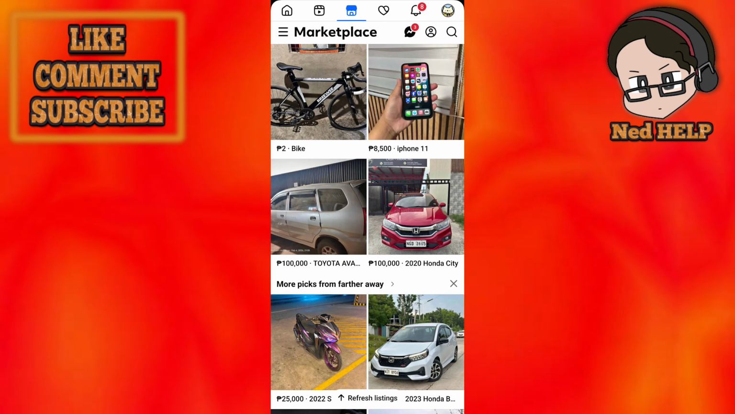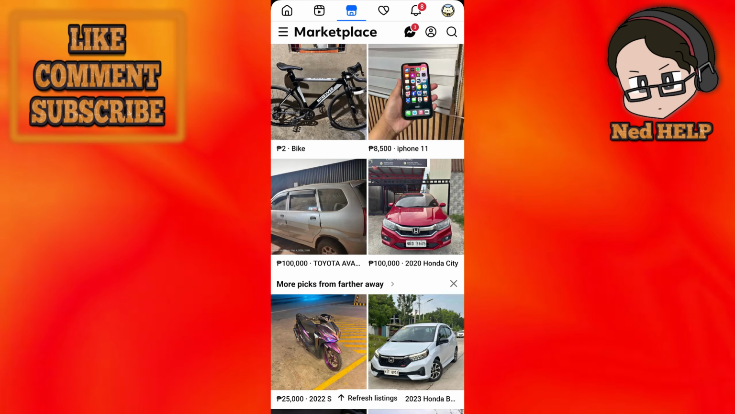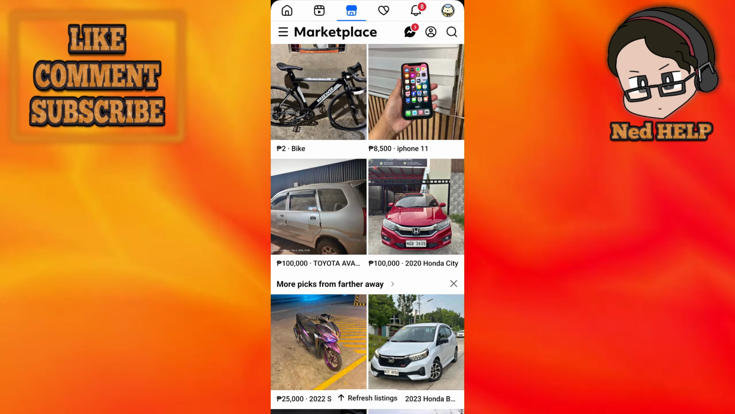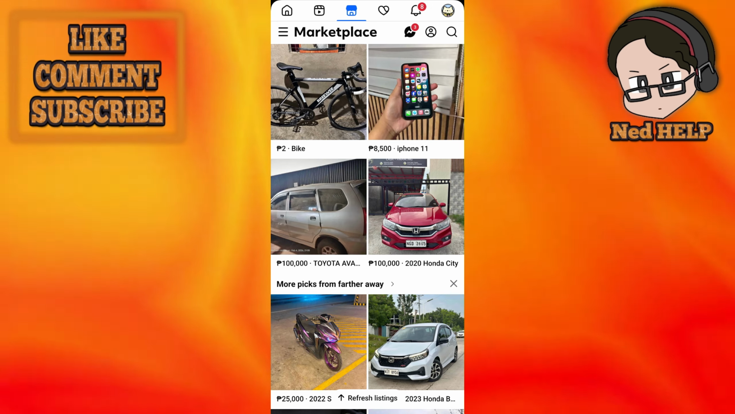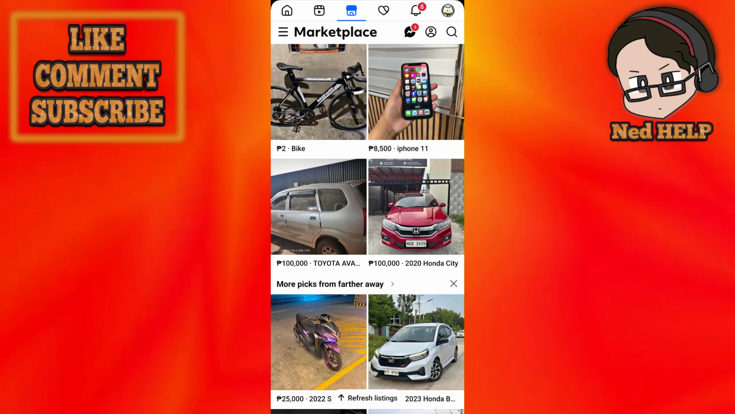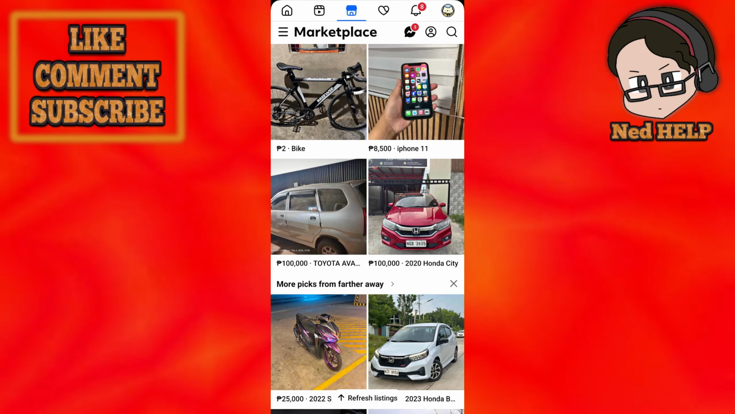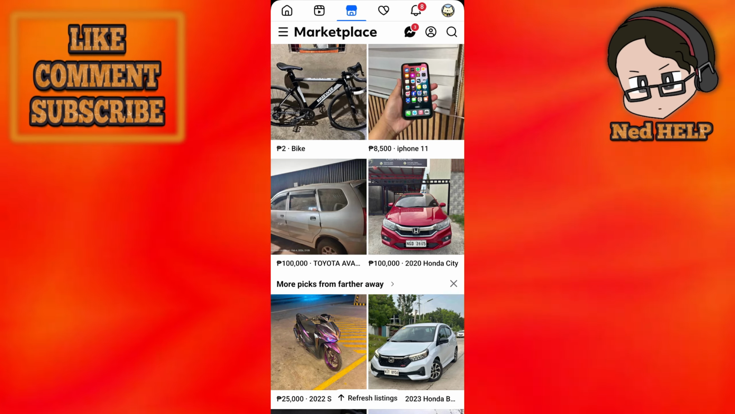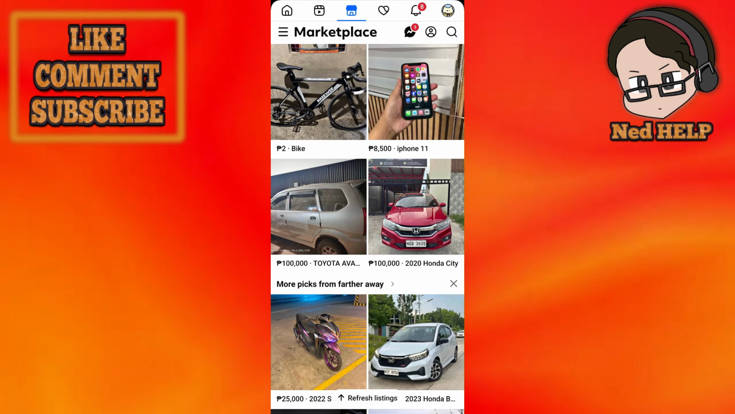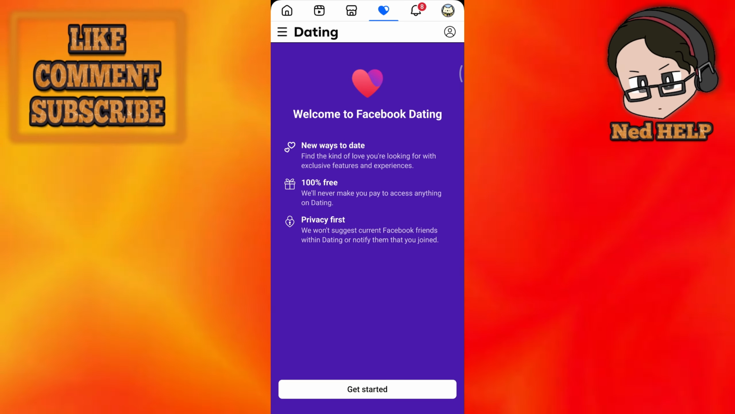So before starting, make sure you are 18 plus and your Facebook account is in good standing, with at least being 30 days old, and you live in a country or region where Facebook dating is available. And related to that, Meta does say that dating also needs location services to suggest matches based on your distance preferences.